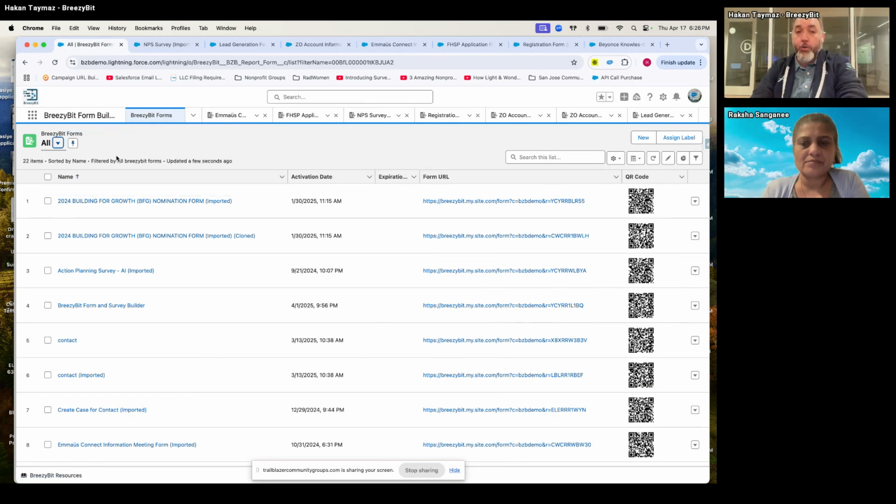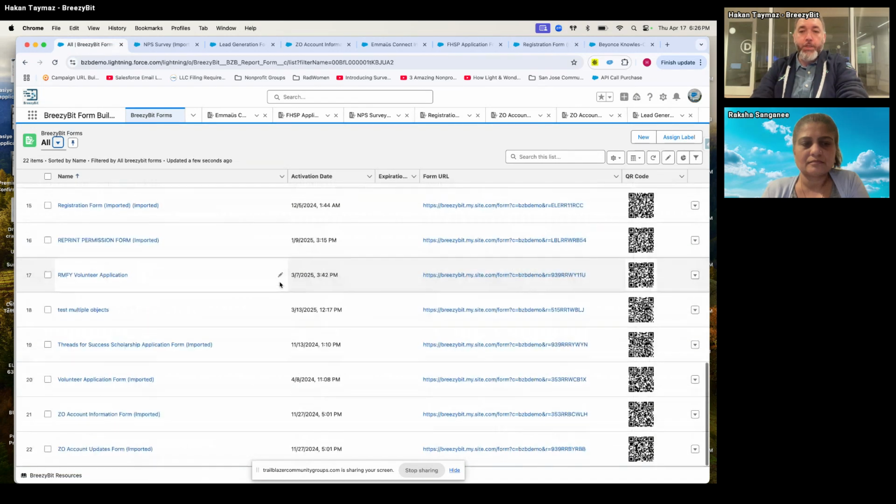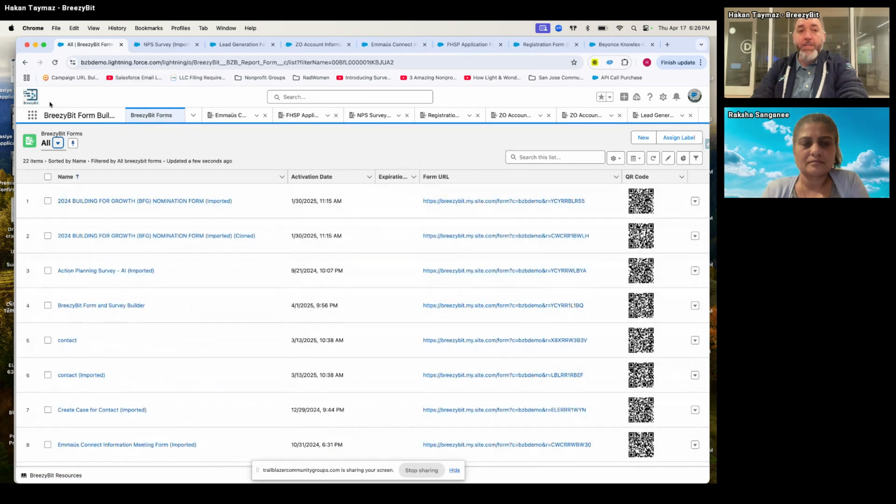You can easily clone your forms. You can export them, import them within organizations. You don't need to worry about change sets or anything like that as well. But you will be seeing your application like this within your org.